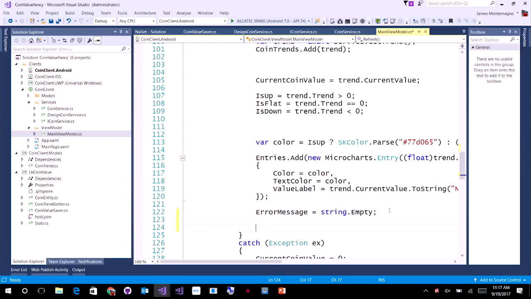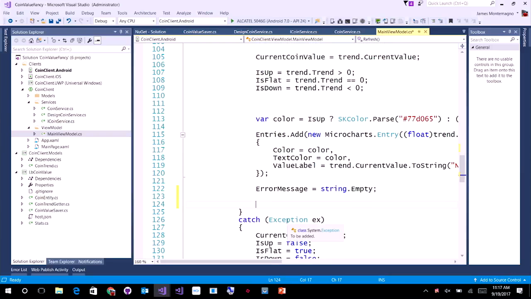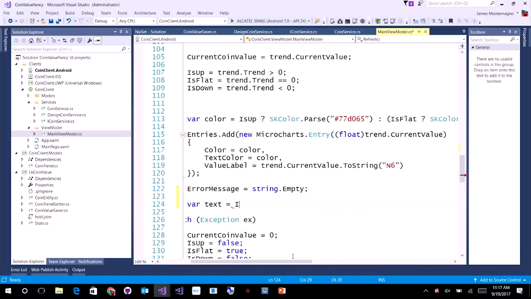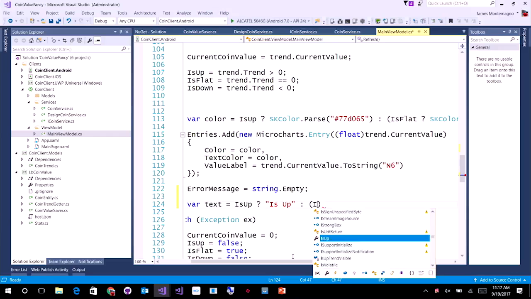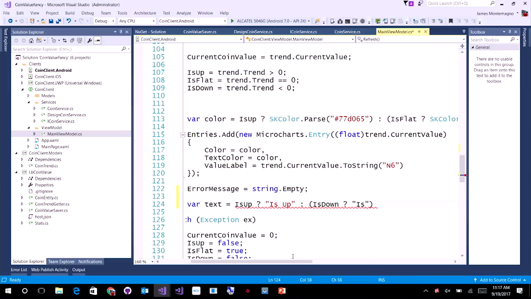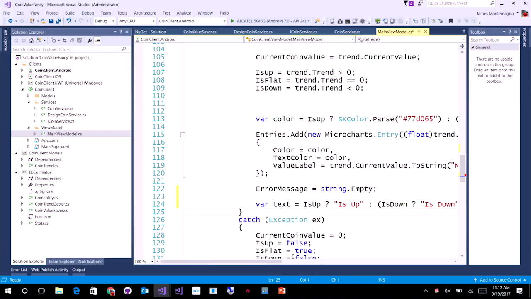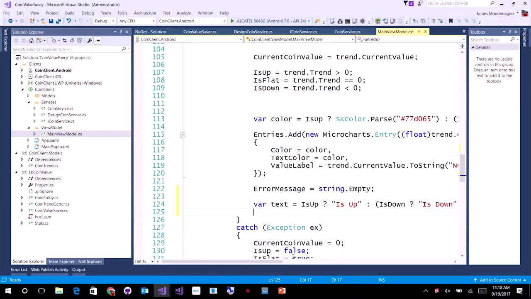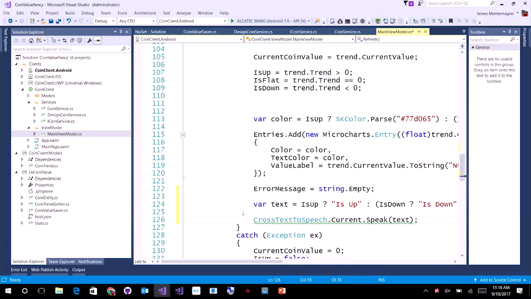Let's go ahead and do some text-to-speech. So I'll say text to speak back, and we'll use some stuff here. We'll say if is up, then we will return is up. Else, we'll say is down, and we'll do is down, else is flat. There we go. So now we know what to speak back. And I'll just say CrossTextToSpeech.Current.Speak, and we'll speak the text. Now this is asynchronous, so I can either await on it or not, but we'll just go ahead and await on it just for good measure.